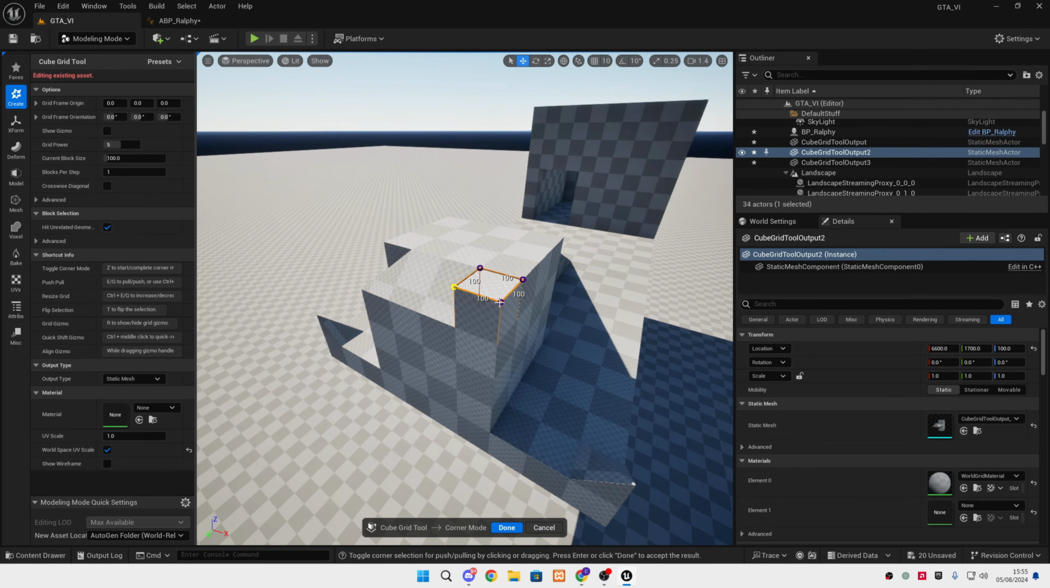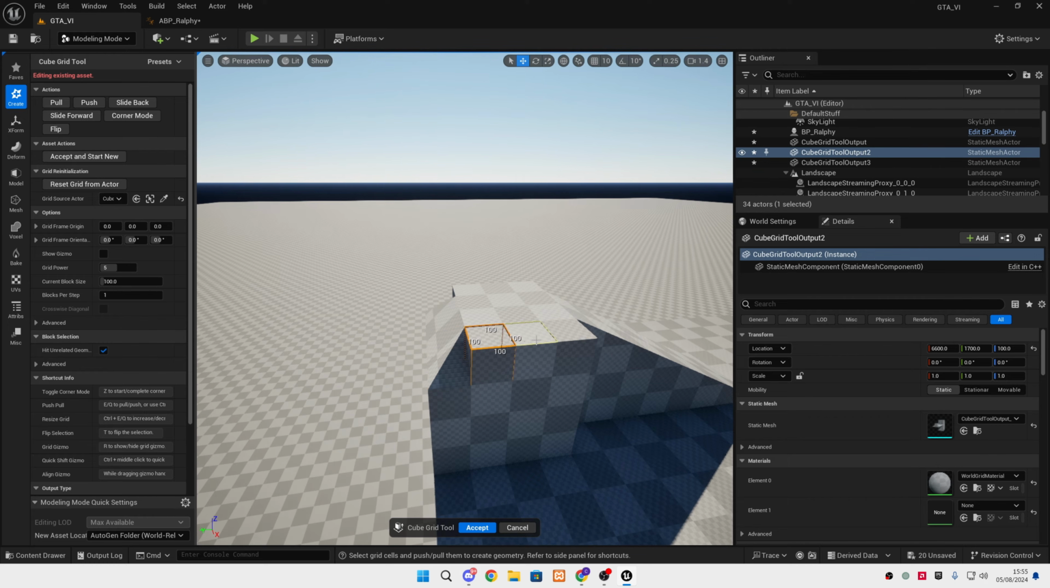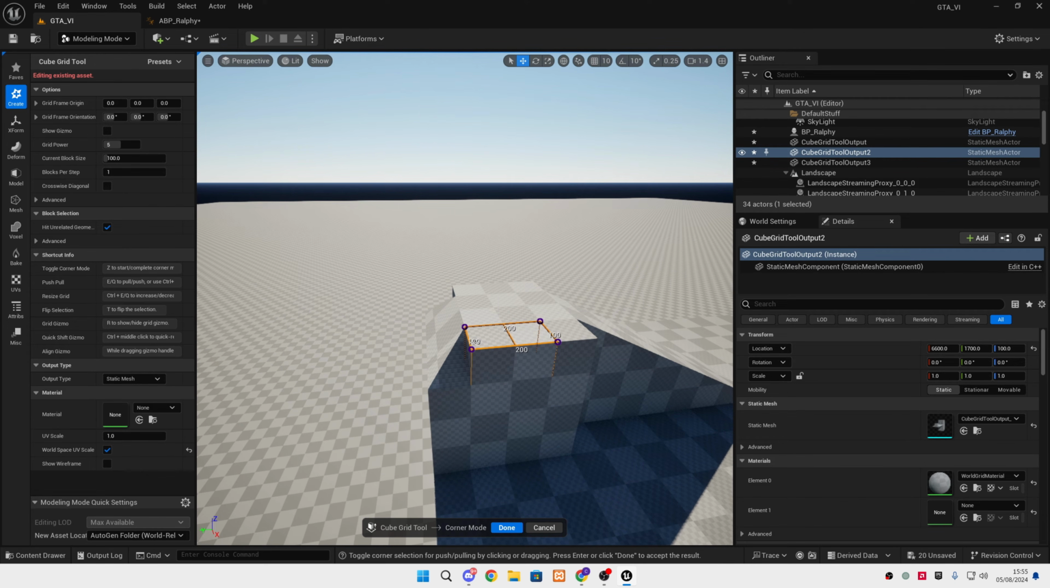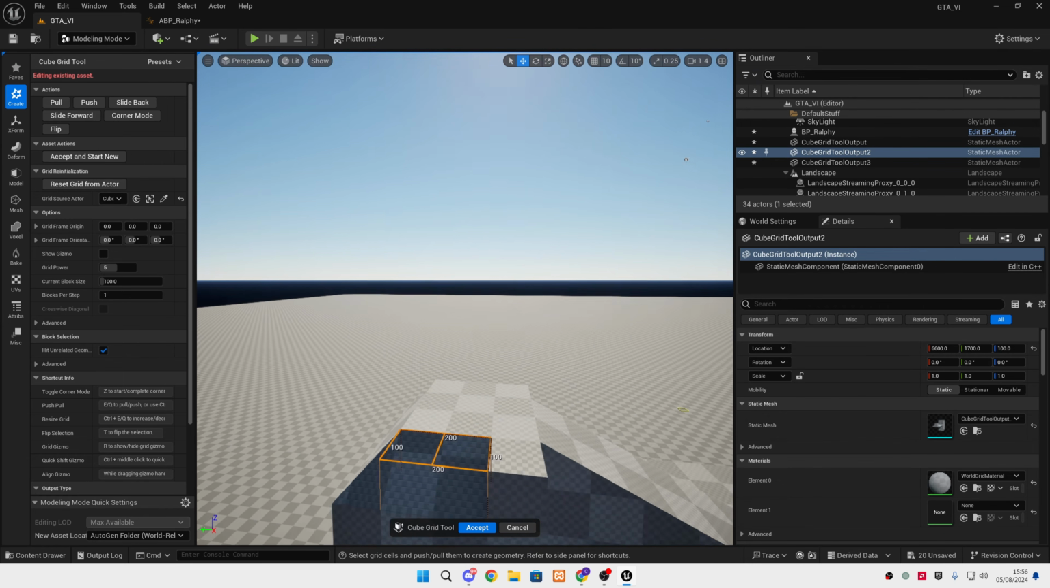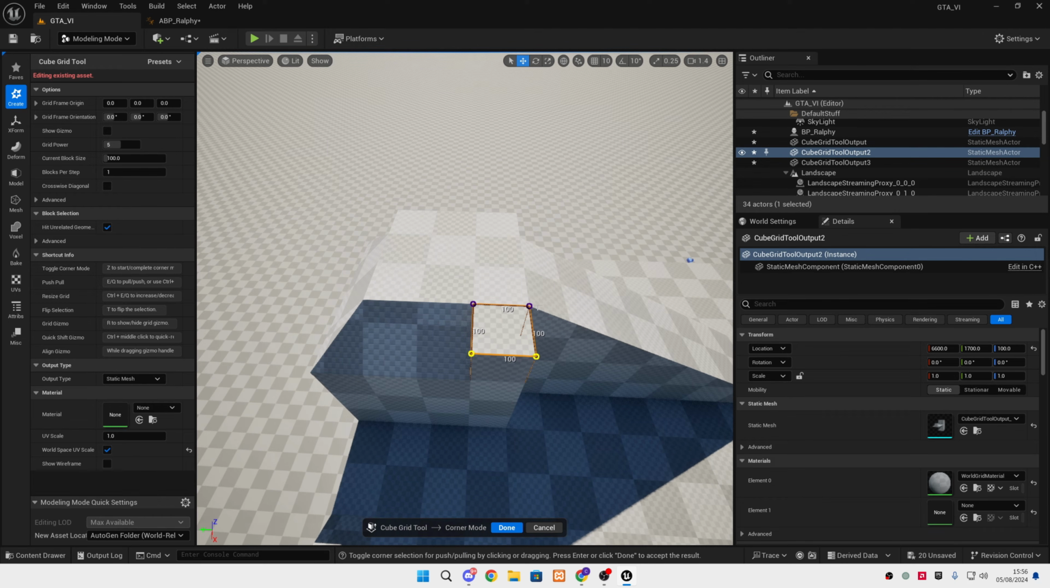So corner mode, and we'll select all 3 corners here on the outside and press Q, and as you can see, it kind of gives us a smooth edge around the side. So let's just do the exact same, just like this, and this corner as well. So 1, 2 and 3.